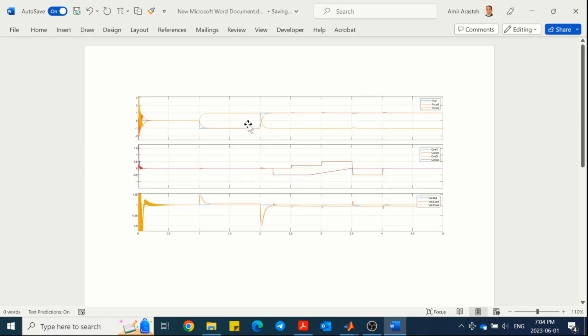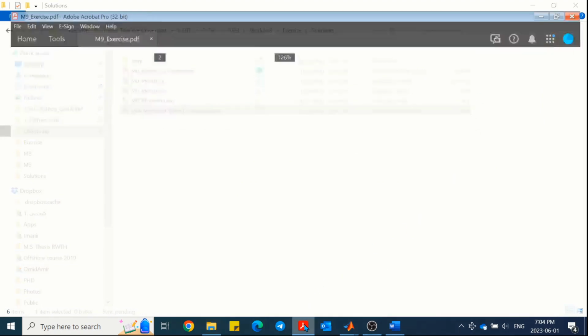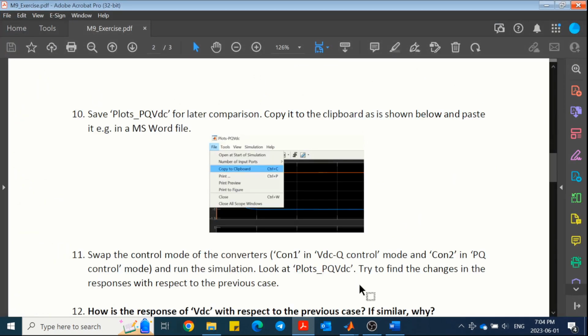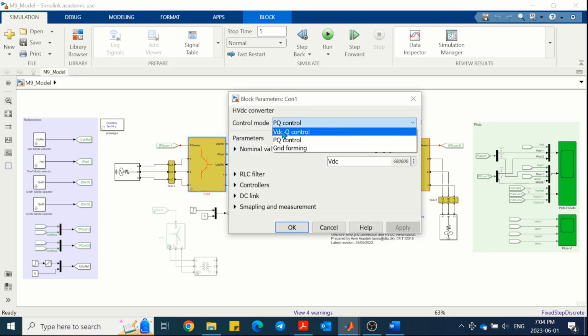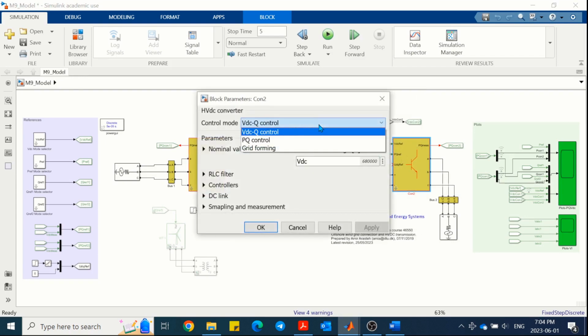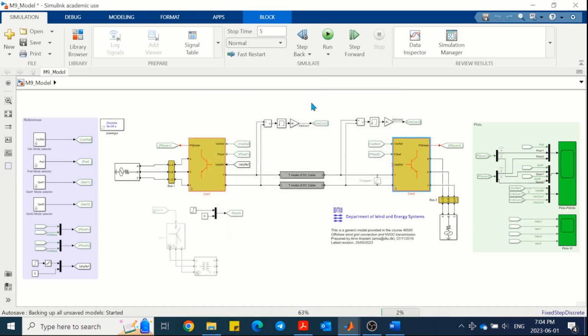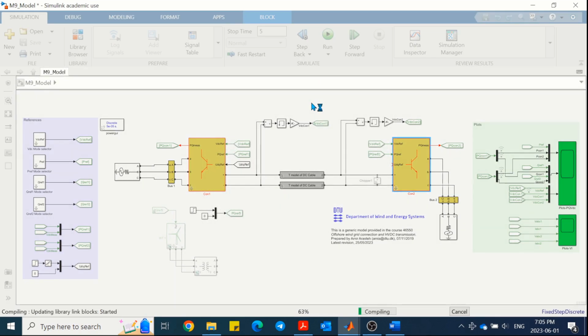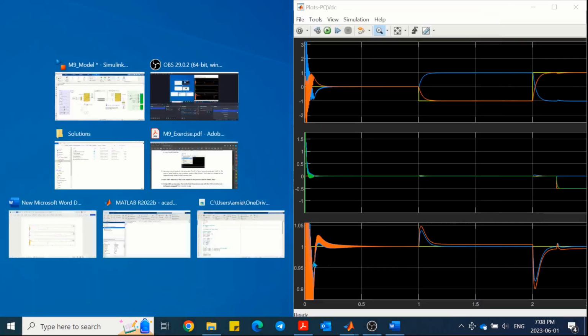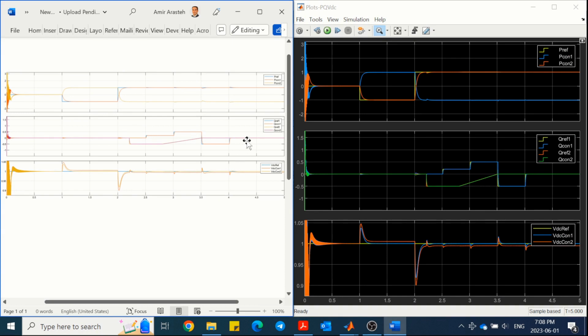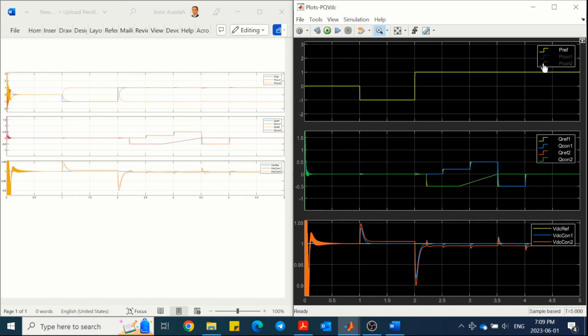Then in the next step, let's swap the control mode of the converter. So now converter 1 should be in VDCQ control mode and converter 2 in PQ control mode. After running, we can see it's working properly also in this case, but if we compare the result in this case with the previous one, we can see that now converter 2 is following the set points of the power, and now the power flow is reversed.